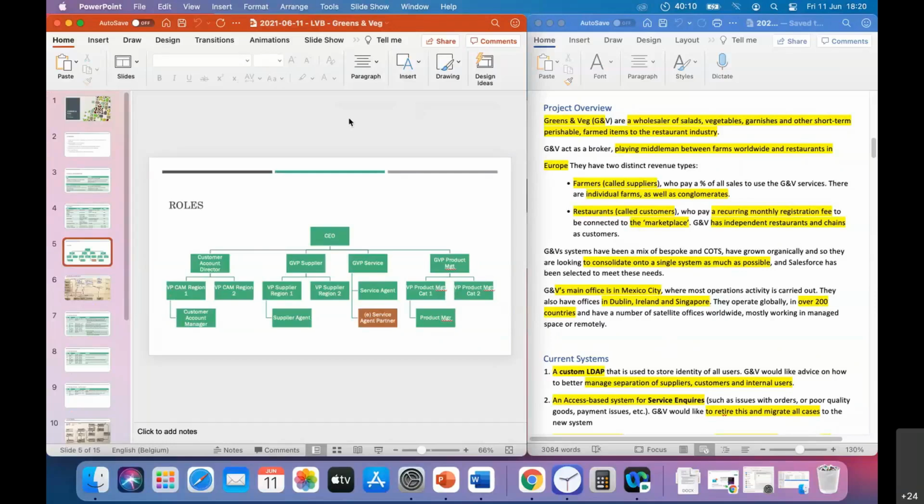We have a similar setup for the supplier as well, with the supplier agent below the VP for this region. And for the GVP of service, we have the service agent immediately below because they're working cross-regionally. And we also have this external service agent partner below, which will be an external role as the account will be owned by the GVP of service.